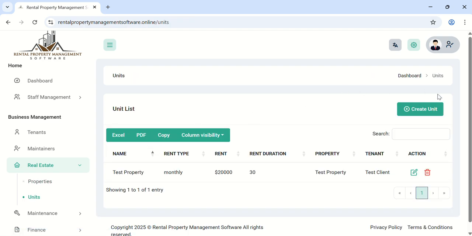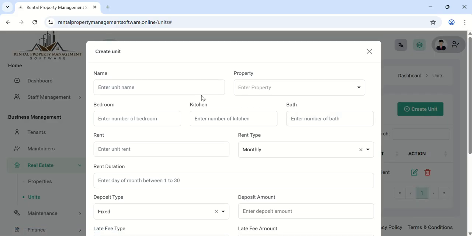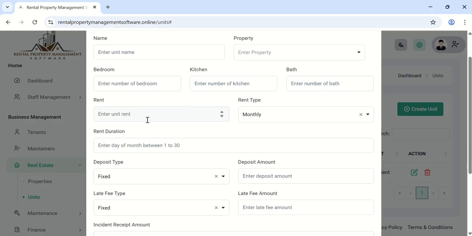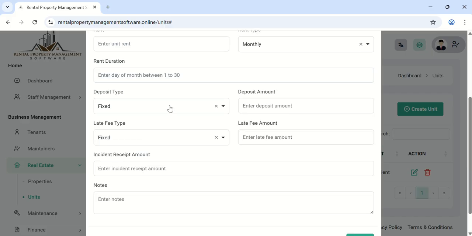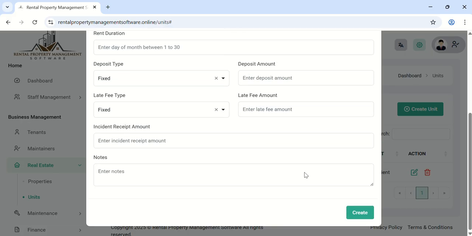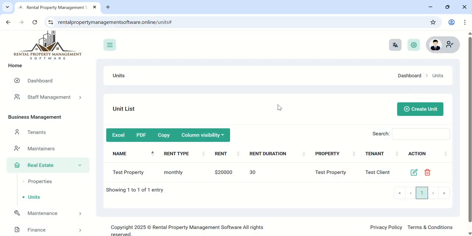Click Create Unit. Enter all the units on that property plus their details, which are name, bedrooms, kitchens, bathrooms, rent, rent type, rent duration, deposit type, deposit amount, late fee type, late fee amount, etc. Click Create. Repeat the cycle for the other properties.